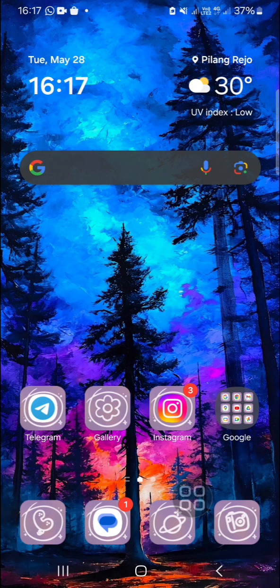Alright guys, and that's how we can customize our phone, especially on a Samsung Galaxy phone. I hope this tutorial will be useful for you.